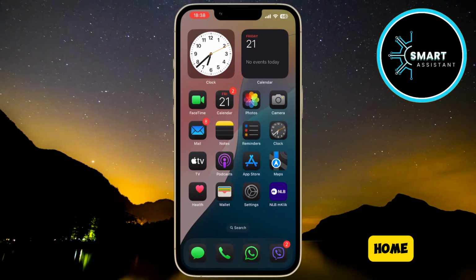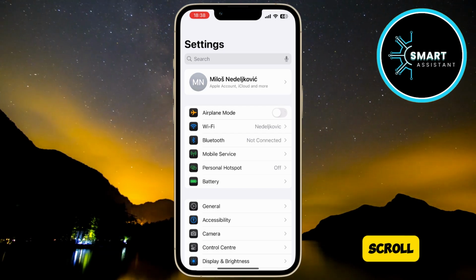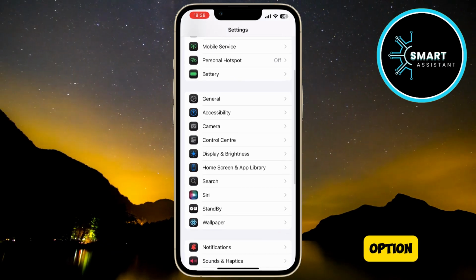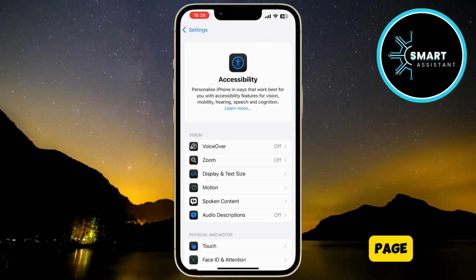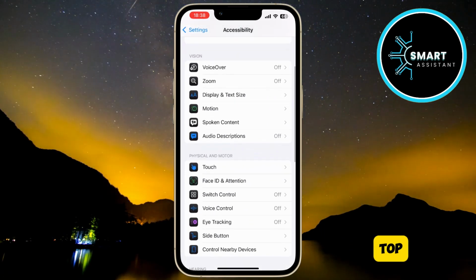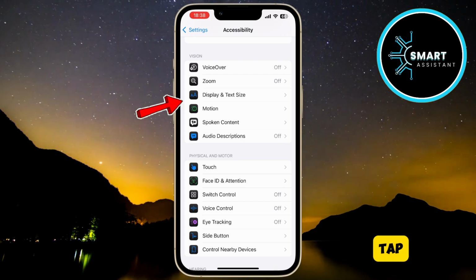So, on your iPhone's home screen, find and open Settings. Once you're in Settings, scroll down, find the Accessibility option and tap on it to open. When you're on the Accessibility page, in the Vision section at the very top, you'll see several options. Look for Display and Text Size and tap on it.